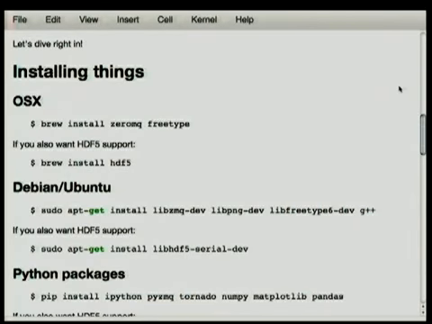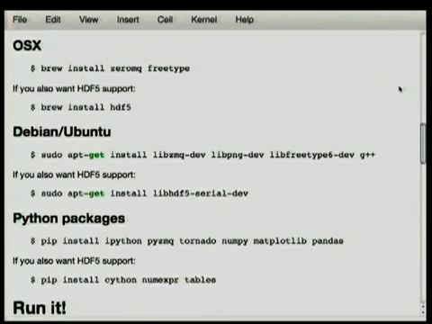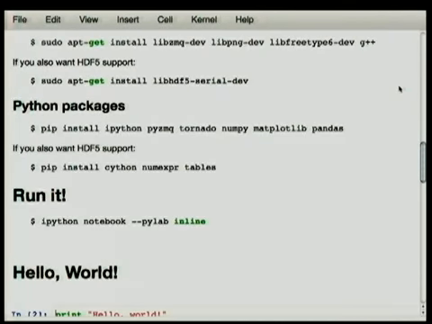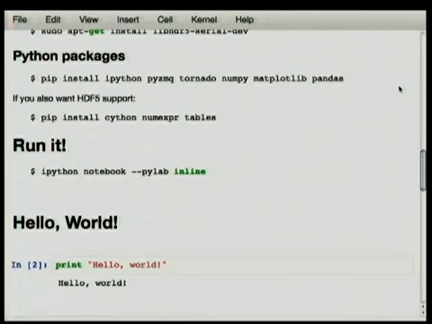If you're on a Mac, then you'll need to install things like ZeroMQ and FreeType to get Matplotlib and the notebook happy. If you want HDF5 support, and you do, you'll also need to install HDF5. On an Ubuntu box, the libraries are approximately like that. And for the Python packages, you need IPython, PyZMQ, Tornado, because the notebook is a web-based format, NumPy, Matplotlib, and Pandas. I occasionally find that I have to pip install things one at a time because the first thing doesn't get fully installed, and then the second depends on the first. And then for HDF5 support, you need Cython, NumExpr, and tables.